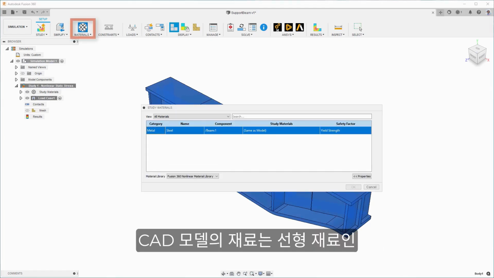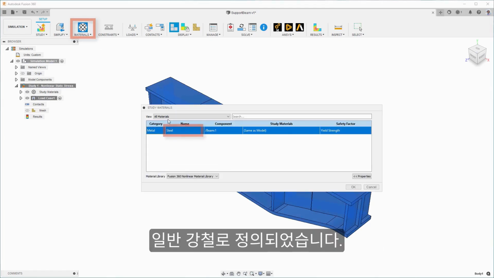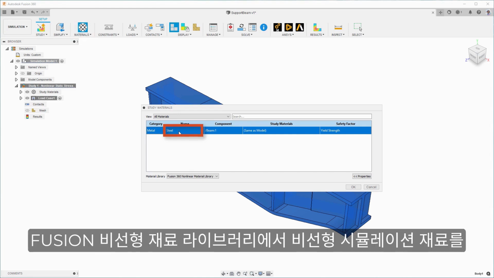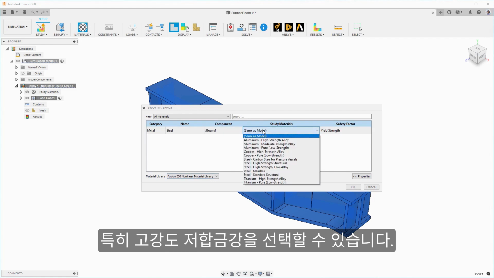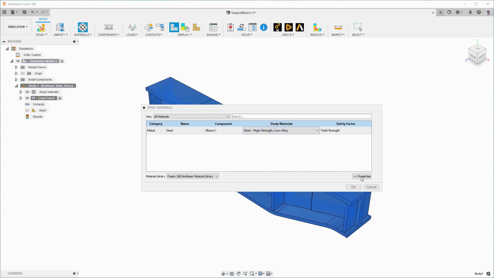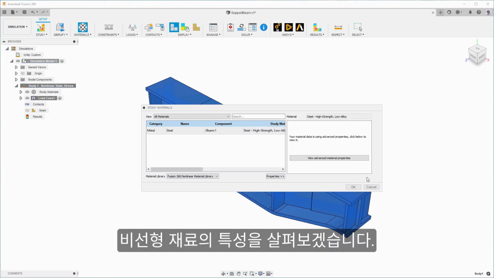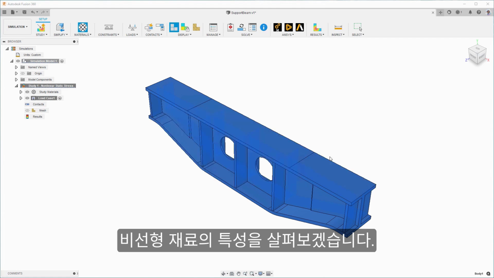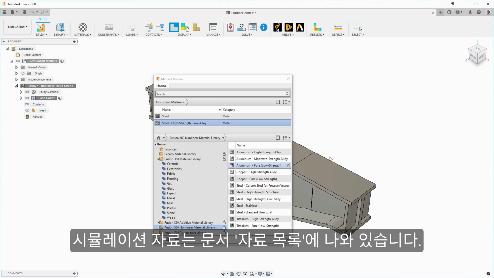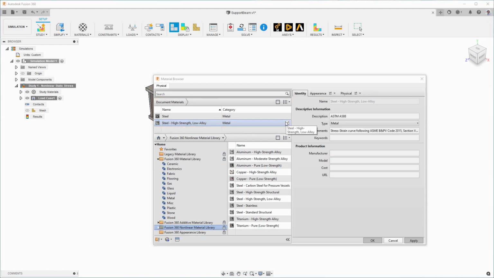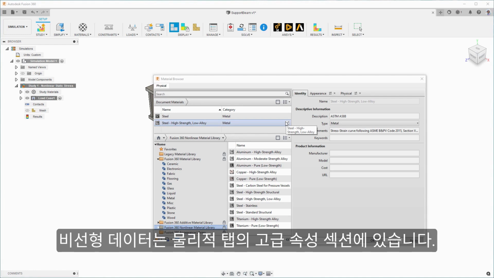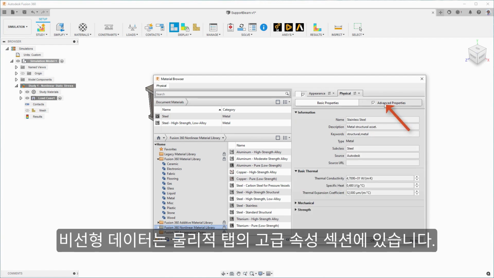The CAD model material was defined as generic steel, which is a linear material. We can choose a nonlinear simulation material from the Fusion 360 Nonlinear Material Library, specifically high-strength low-alloy steel. Let's look at the nonlinear material properties. The simulation material is shown in the Document Materials list. The nonlinear data is located in the Advanced Properties section of the Physical tab.